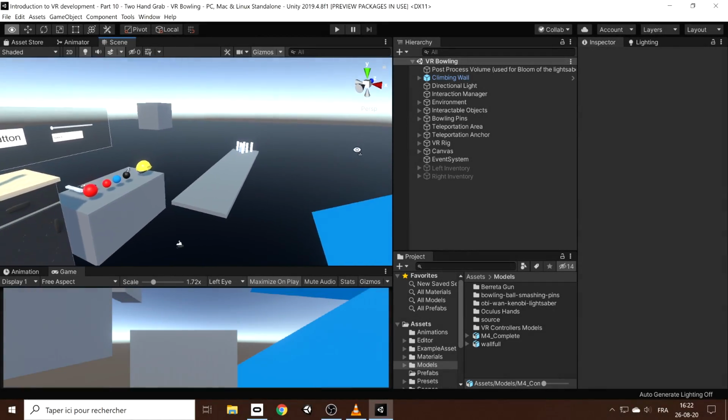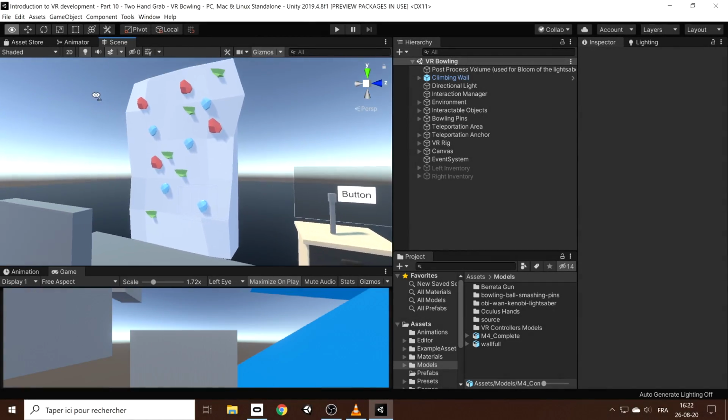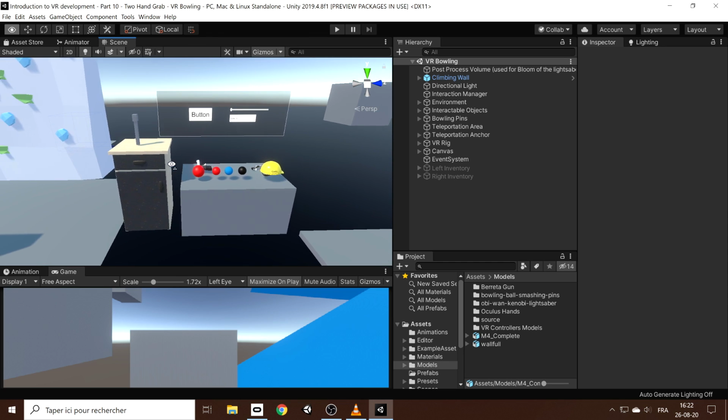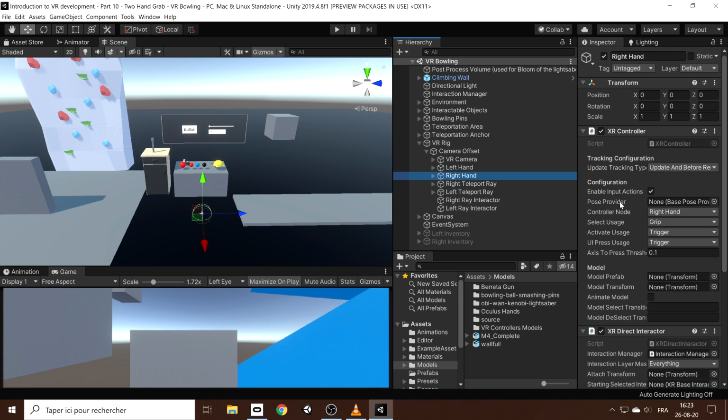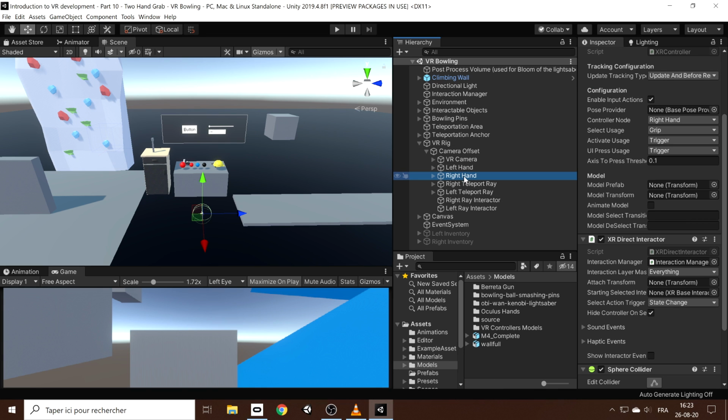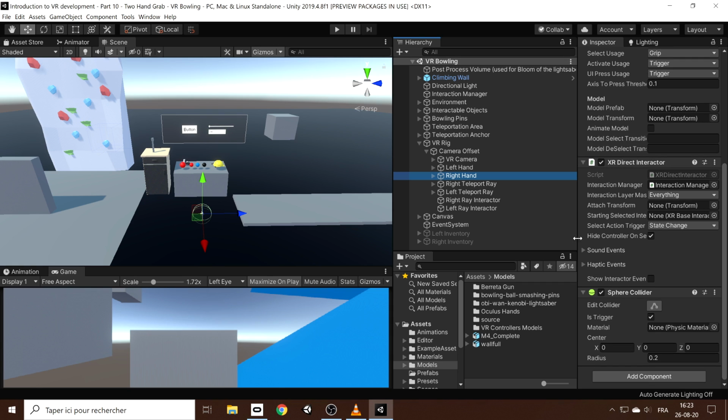Okay, so we are back where we were at the end of last episode. So if it's the first video that you're watching on my channel and you're just here to learn how to grab with two hands, don't worry, you don't have to redo everything I did previously on this series. All we need to have for this tutorial is an XR rig with an XR Direct Interactor, like I did in the first episode of this tutorial series, so go watch that one if you haven't already.